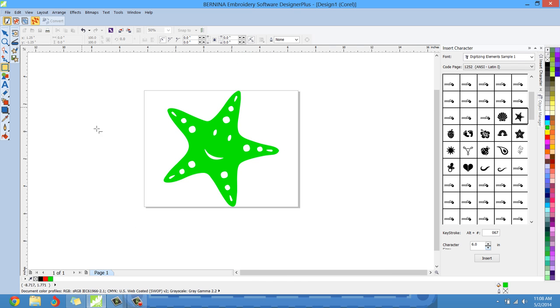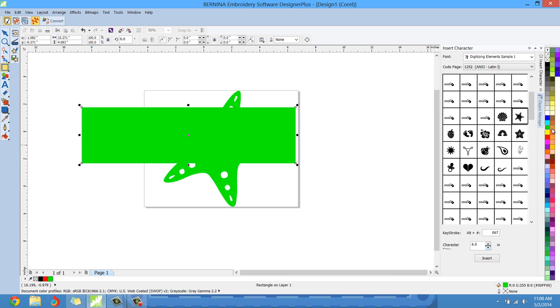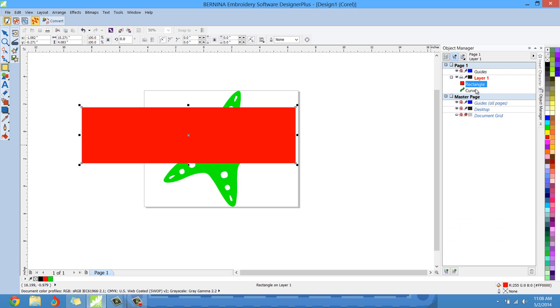And let me show you what I'm talking about. If I put a red background in here, and let me layer it behind it so you can see what I'm talking about. You see how that shows through? And if I digitize this just the way that it is, the fabric would show through.